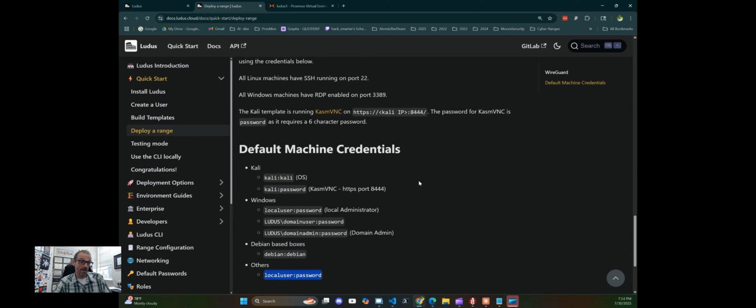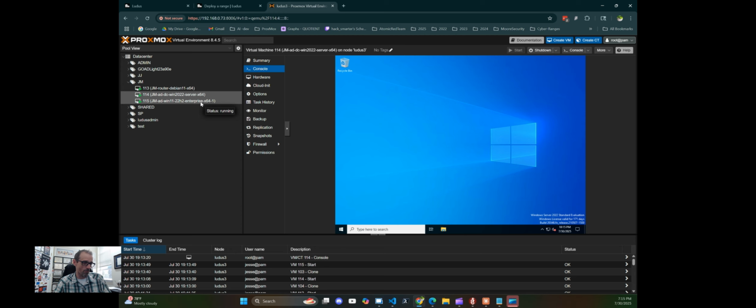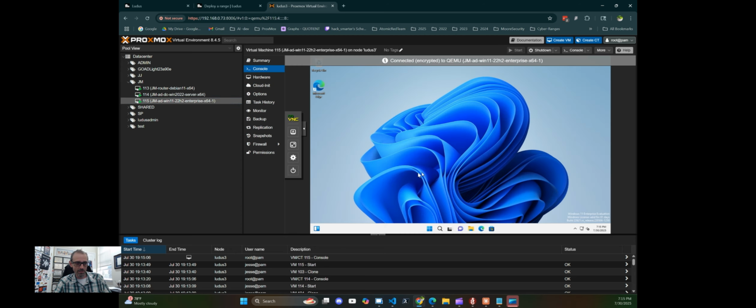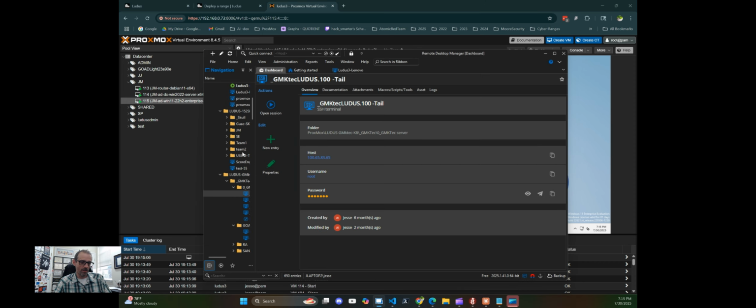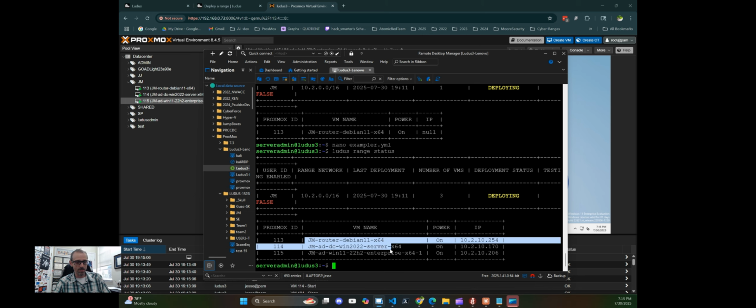So great. That's it for really deploying a range. It's rather fast and you can let Ludus do most of the work for you. So here it's already spinning in Windows 11. Look at that. Fantastic. And we can look one more time here. So you can see I have this VM from the last range status. And now I have 3 things here. Okay. All right. Well, I think that is about it.